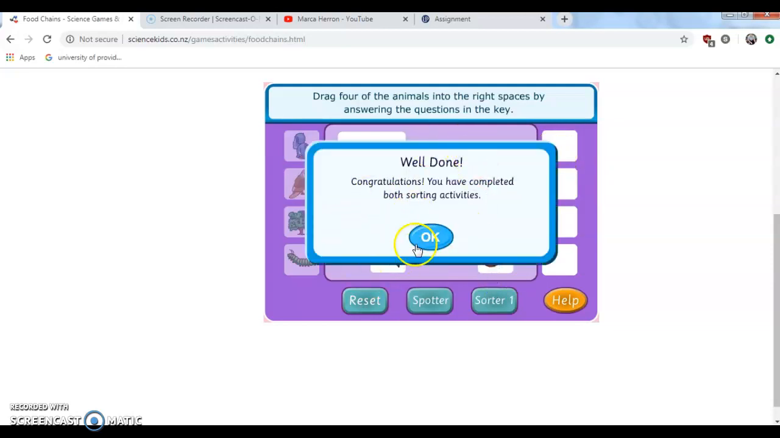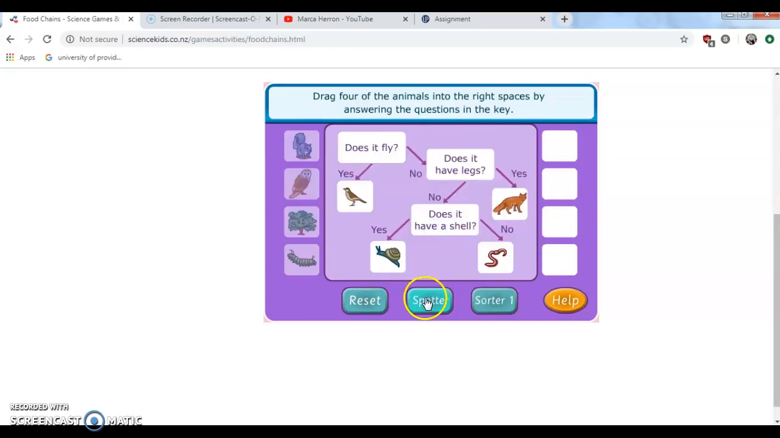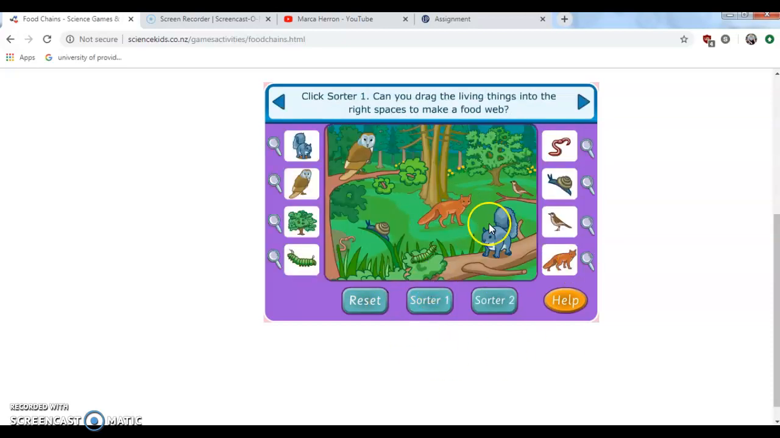So once we're done with that, we click OK, we go to the spotter button, and we're back to the beginning, and you're done.